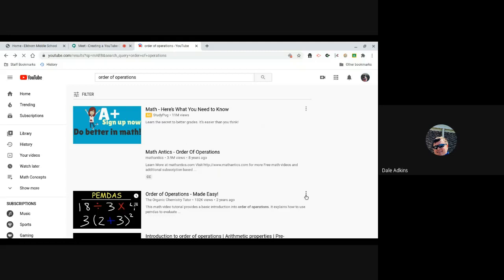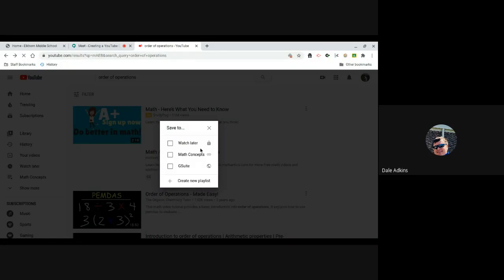There we go. All right, so you should see a little icon that has three dots on it. You'll want to click on that. And again, you can either add it to the queue, which is what we just had, you can save to watch later, or you can save it to a playlist. So I would click on save to playlist. And then all the ones that you have created, including your watch later, will show up here.